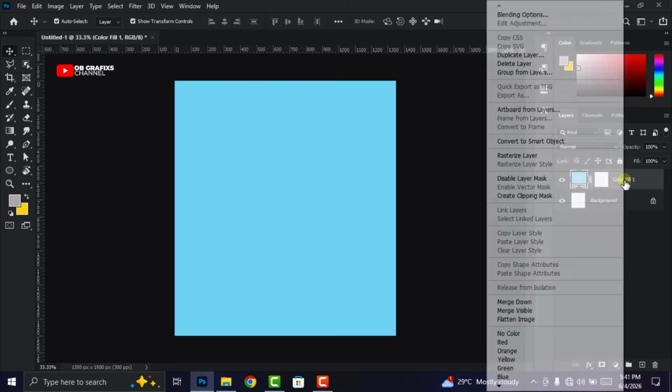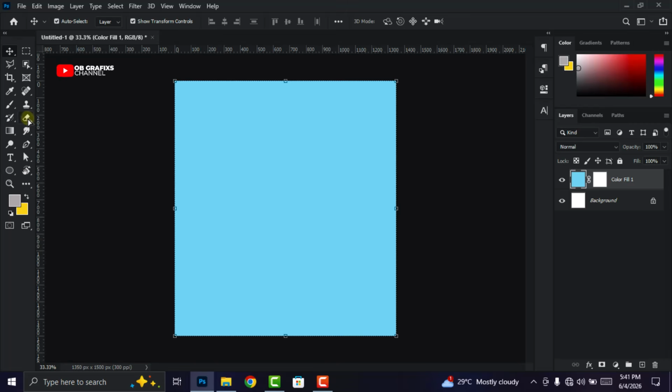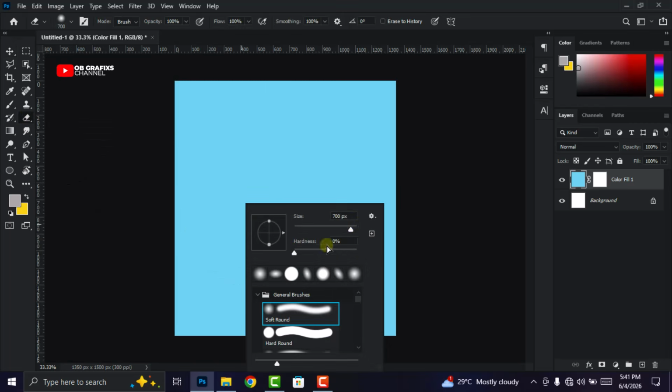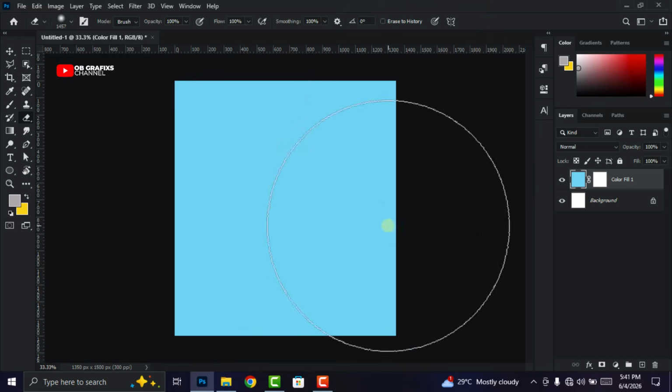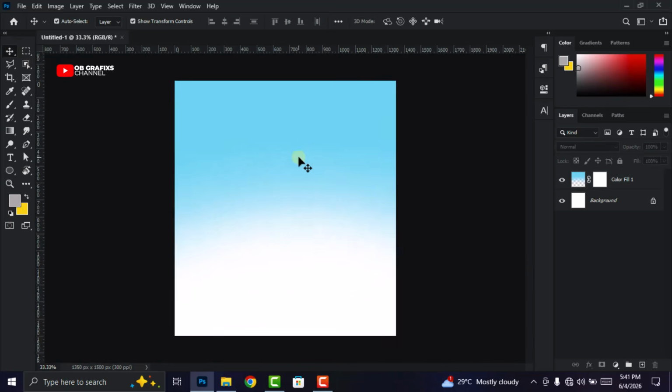I'm going to right click on it and then click on rasterize layer, right? Now go and grab your brush tool and then increase the size. Now we are using a soft round brush, so this is what we are going to do. We are going to get rid of the lower parts just like that, almost to the half of the canvas size. Okay, so this is okay for me.